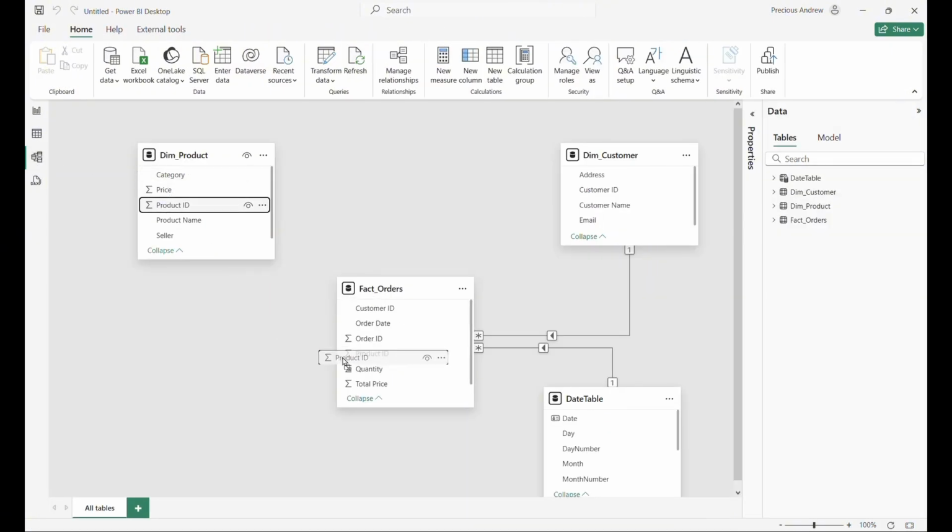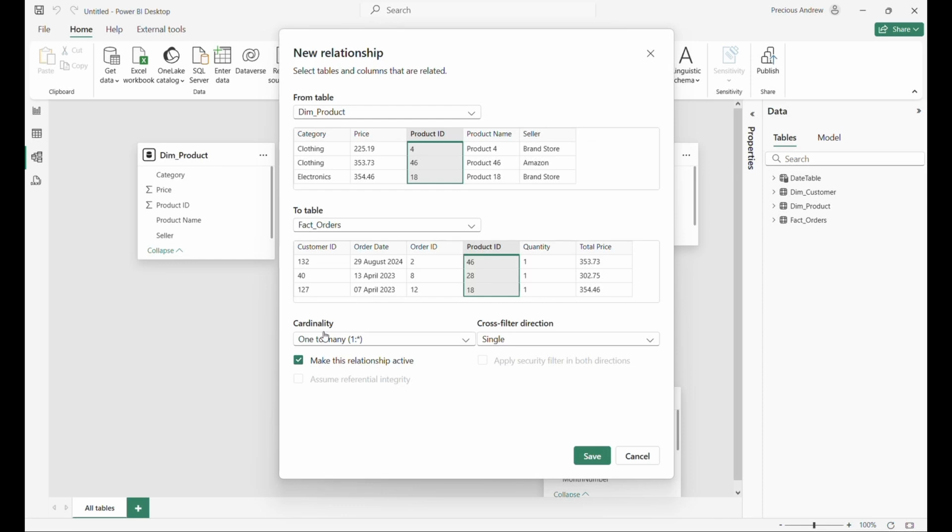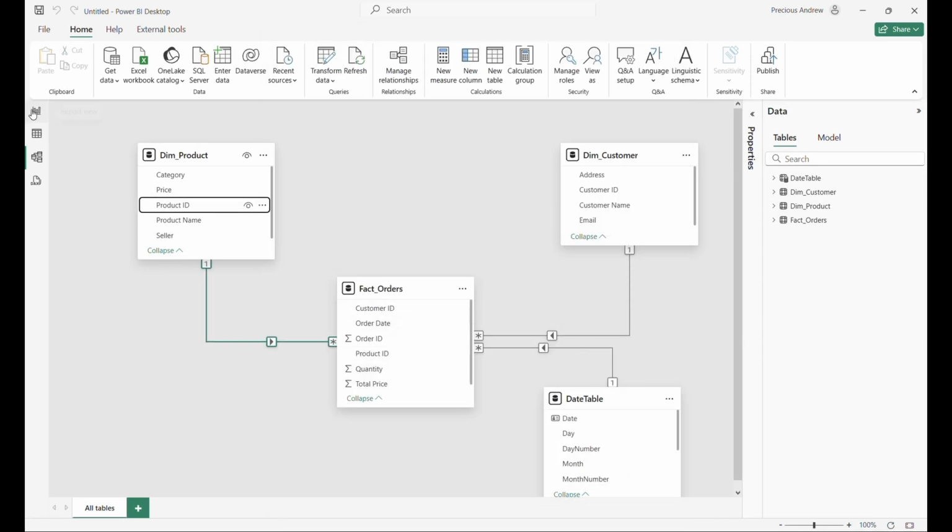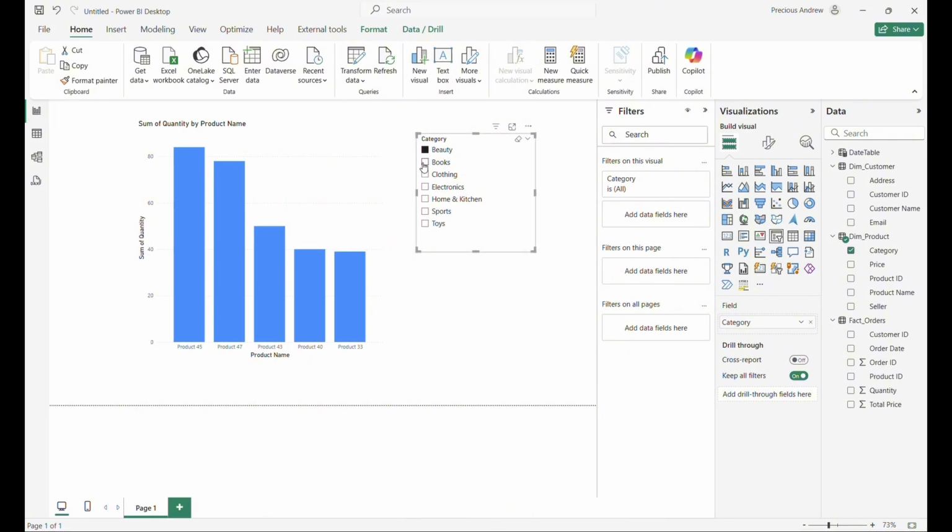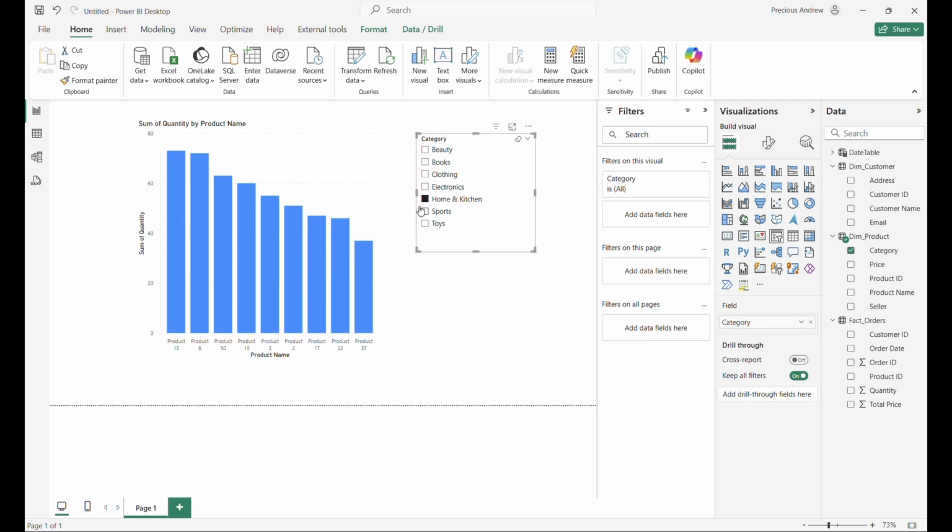So product ID to product ID, one to many, cross filter direction is single, and save. Then you can see that you can easily filter again. So it's really important that you have a really good data model. Just try this out and let me know your thoughts in the comment section. Before creating your report or building your visuals, get your data model right. Think of it as building a house. You won't start decorating the house before the foundation is solid.